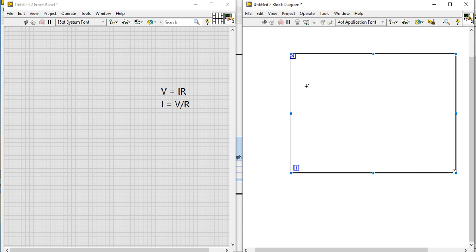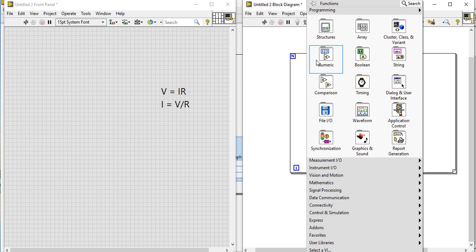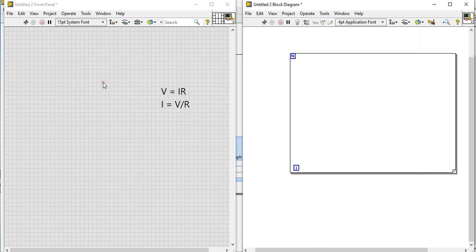Now I have to use one numeric function, that I'll use for add. Here I will vary the voltage, so I have to increase. If you want to decrement, then you have to use this palette a different way, that is minus. Here I will use plus.